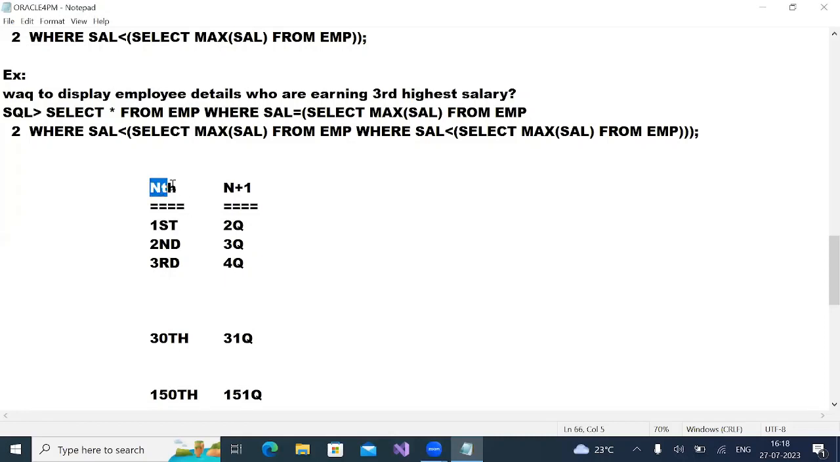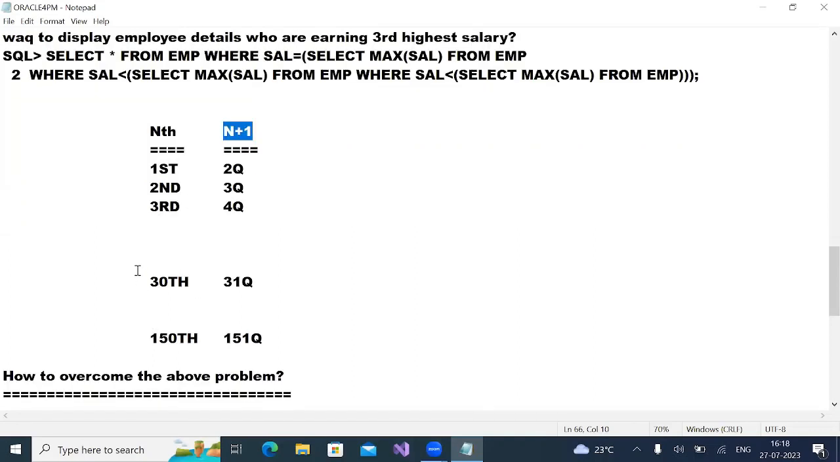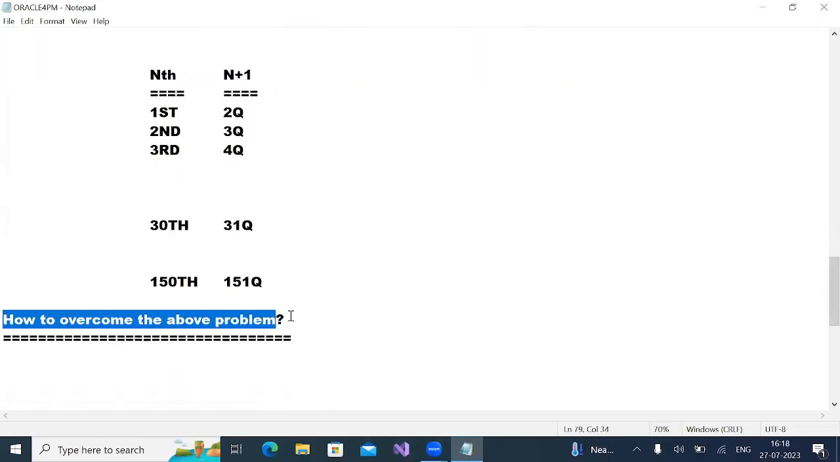To find the nth highest, we need to write n plus one queries. Yes or no? We already discussed, to find the first highest we wrote two queries, second highest three queries, third highest four queries. So for the nth highest, we wrote n plus one queries, but how can we overcome this problem? That is our requirement here.